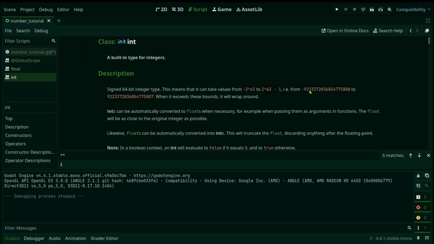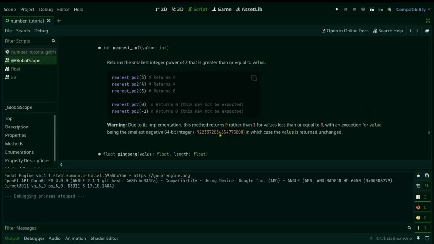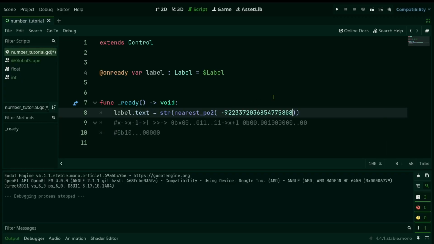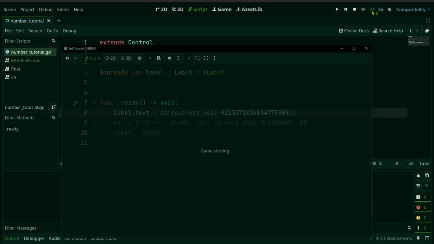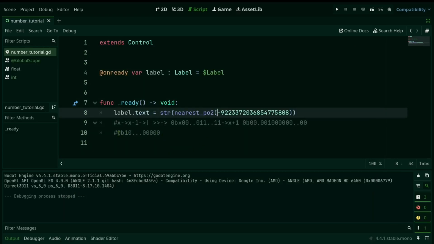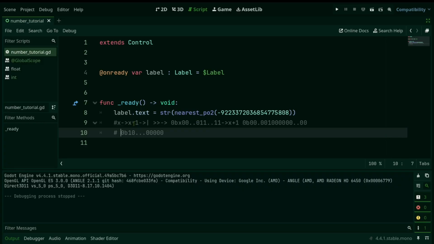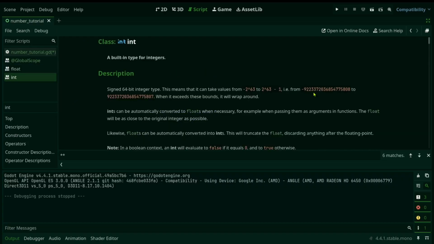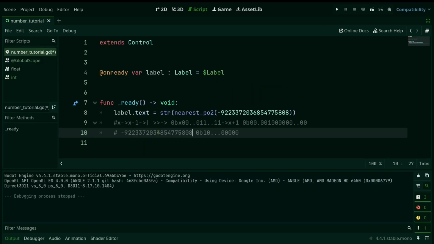Let's try to take the smallest integer, as it suggests over here. And let's see the result. We are getting the same number. And that's because basically it subtracts 1. And due to overflow, this number becomes the greatest integer. So it becomes this number.